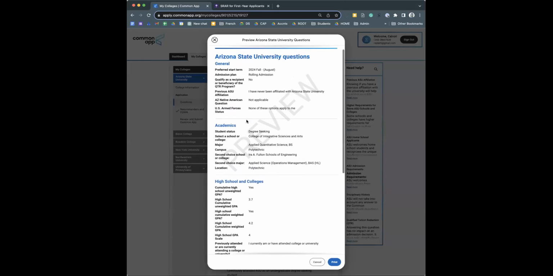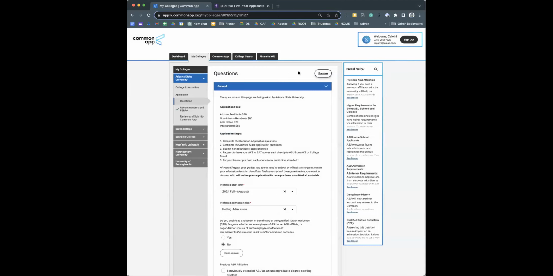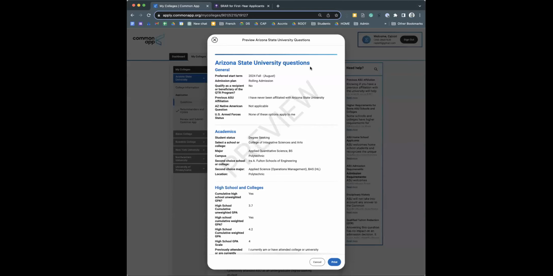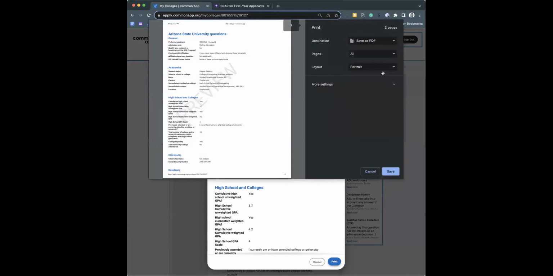So again, when we want you to provide these PDFs, you go to preview, you get it. You're going to go to print down here in the right corner. You're going to save it as a PDF. You're going to put it in a folder.